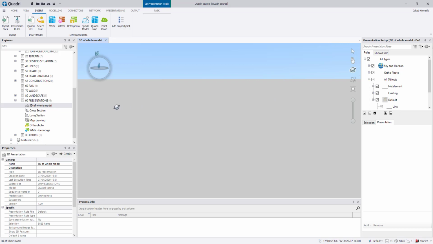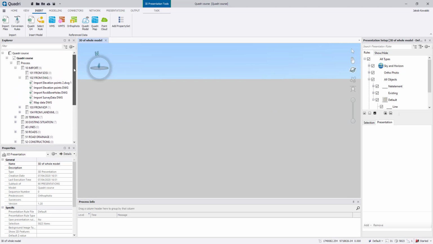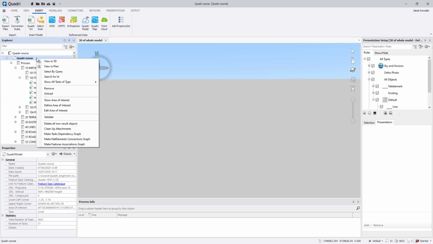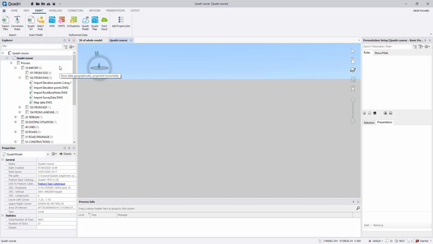Now the first thing you can look at is clicking here at the top on your model name and checking the lower left corner and upper right corner. So here you clearly see that these coordinates perhaps are correct, but here something is definitely wrong. So right away I see that the extents of the model are huge and I need to do something with this. What I like to do is to right click the whole model and view in plan.